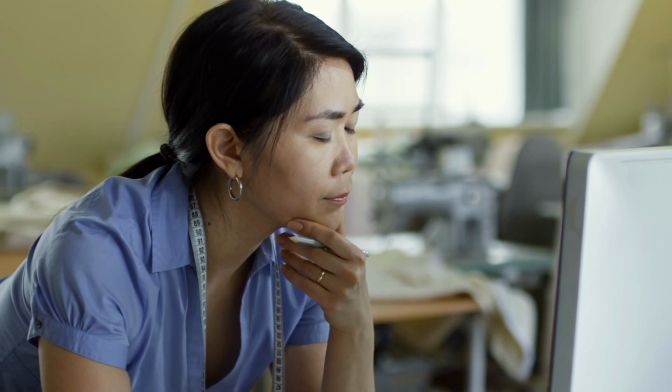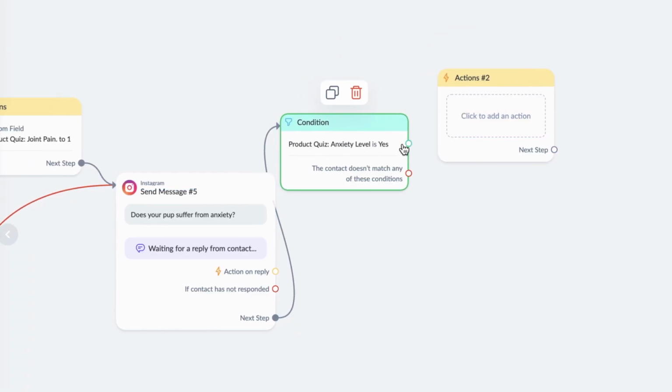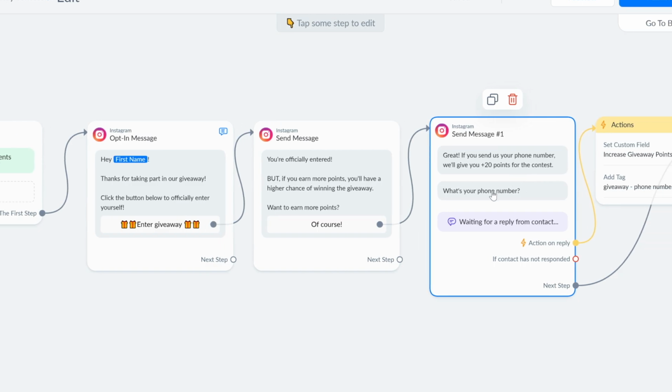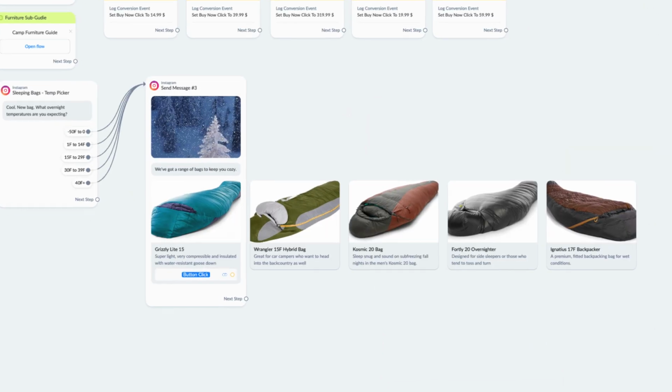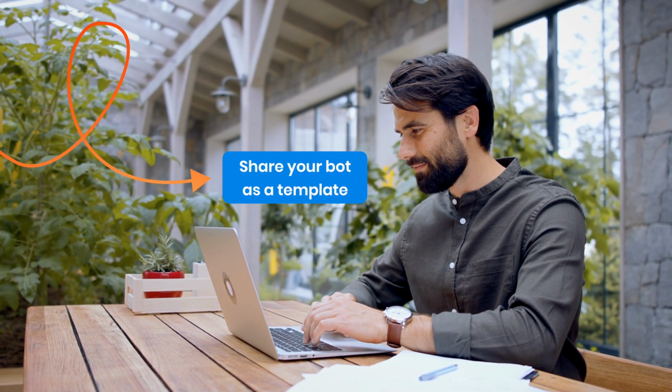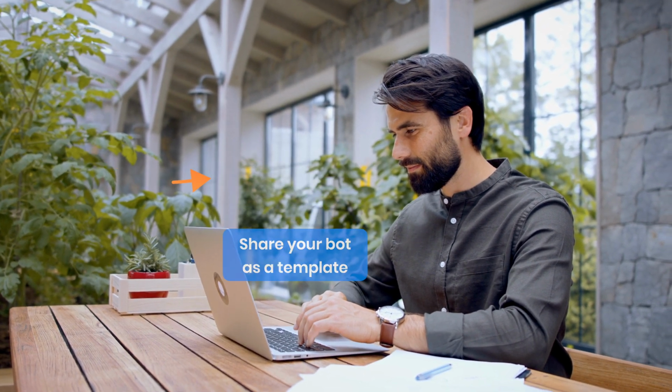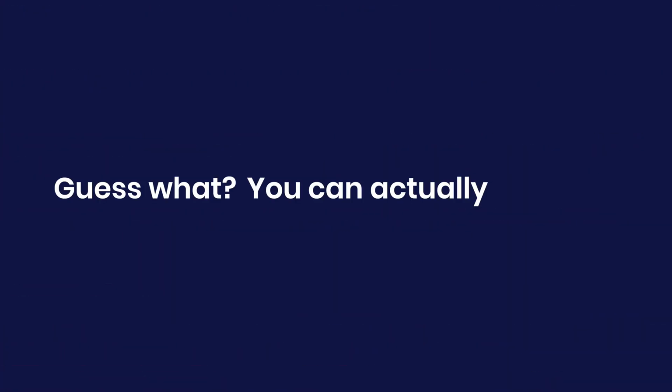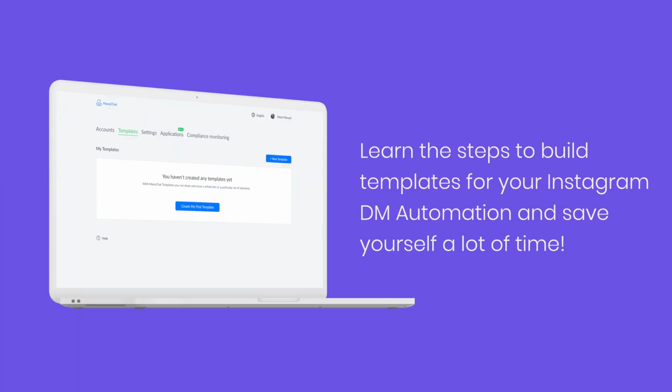What if you want to share multiple flows, including rules, automations, welcome message, menu items, everything? What if you want to share your entire bot as a template with others? Well, guess what? You can actually do that through creating a template. In this lesson, I'm going to go over the simple steps of building templates for Instagram automation.